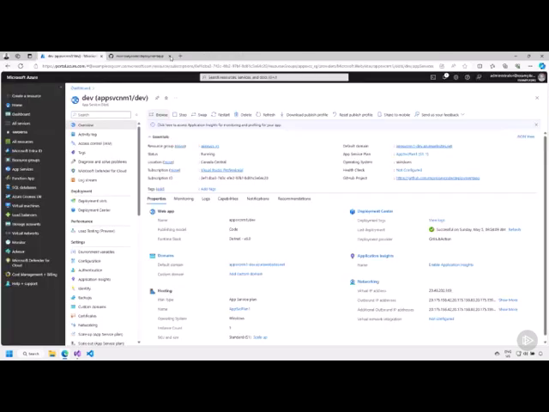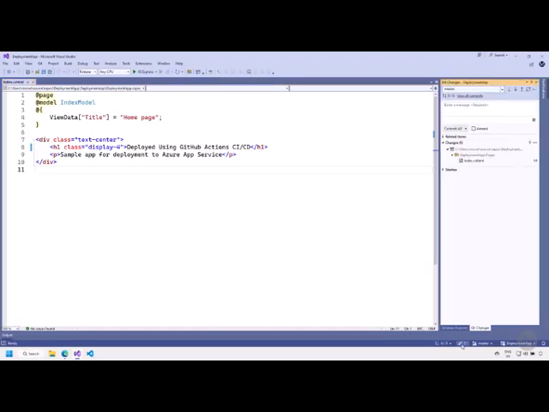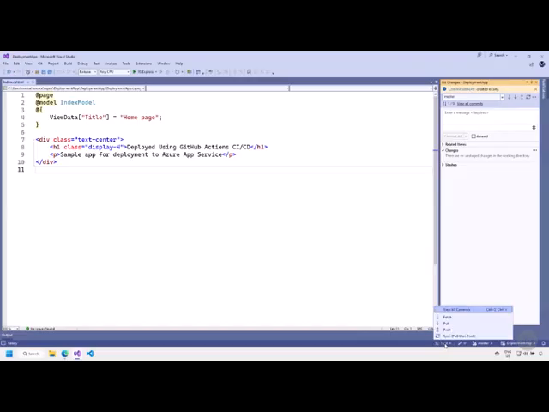I'll close this tab, and let's go back to Visual Studio. And let's open up the home page and make a change. I'll save these changes. And let's commit this change to the local repo on this VM. I'll add a comment and commit the changes. Now we can push the changes up to the remote Git repo.